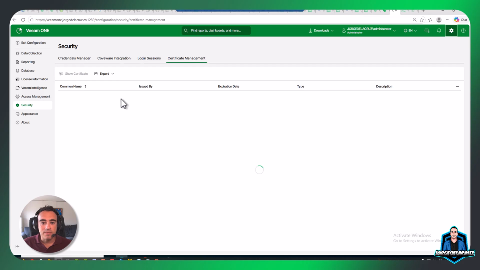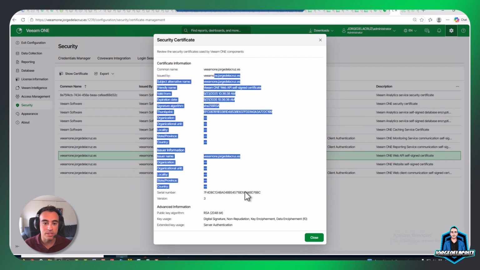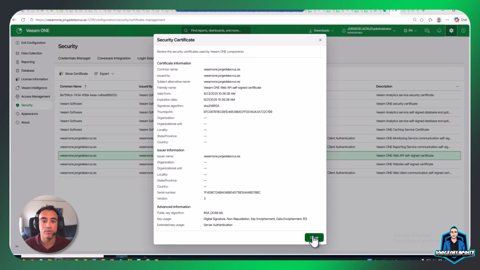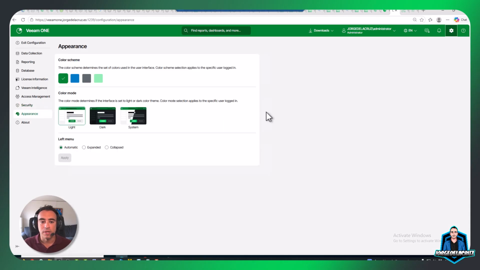Under security certificate management, we can see all of the certificates that the Veeam ONE server is involved with. So there are many certificates here. This is more for visibility, to be compliant with regulations like DORA. But in any case, I wanted to show you, we have a new theme as well.